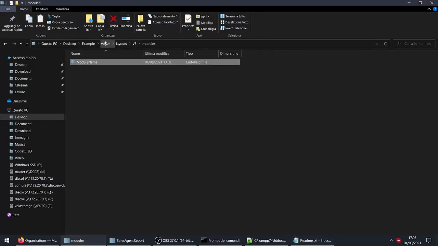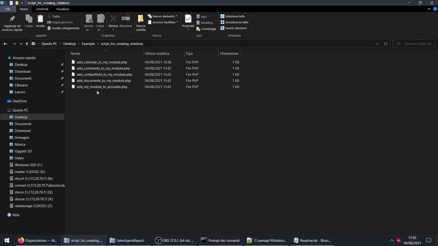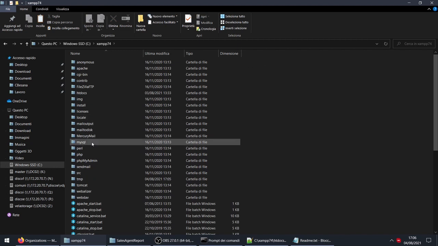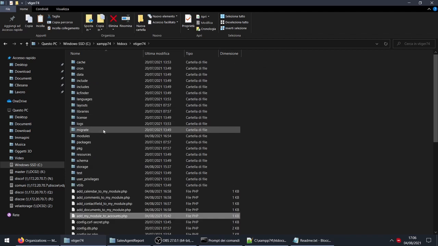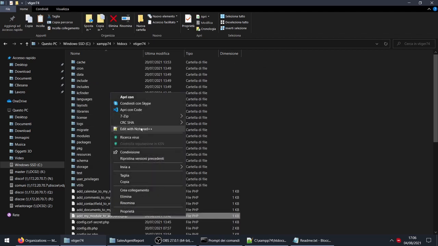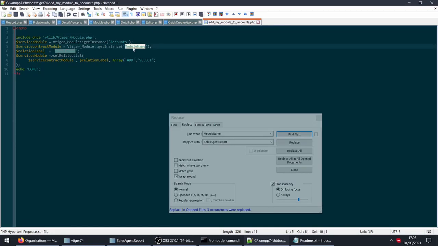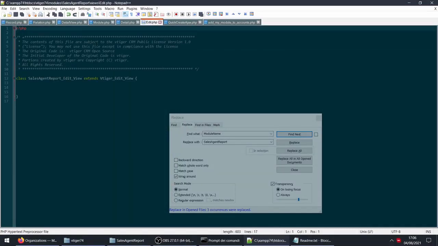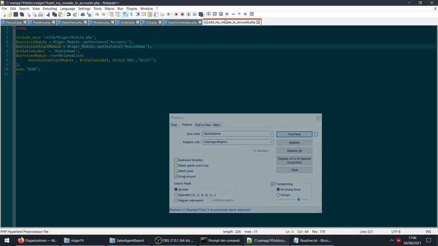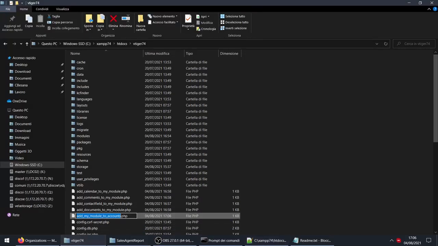So as we have done before with a script, opening script, add my module to account. I copy, I paste it in the exam, always in my root folder, and I edit this and just change module name with my module name. That is, I want to copy it from somewhere. Here, sales agent report. So, sales agent report, sales agent report. And just run this PHP from the browser.